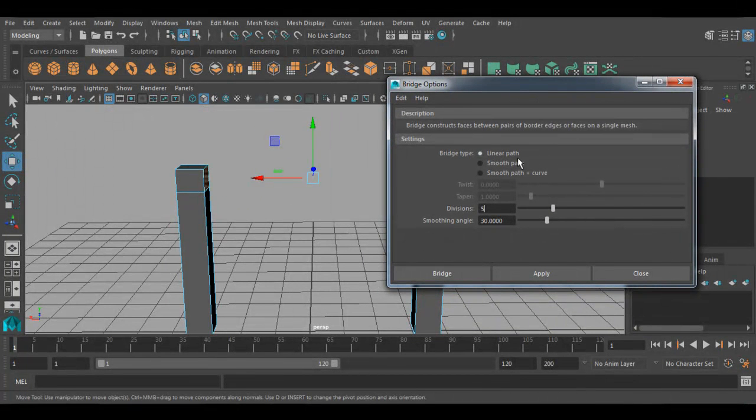There are three types of bridge. One is linear bridge, second is smooth path, and the next one is smooth path plus curve. By default, there are 5 divisions mentioned over here. So, what is linear path? Linear path will create a straight bridge, and it can be applied only on those kinds of faces which are facing towards each other.